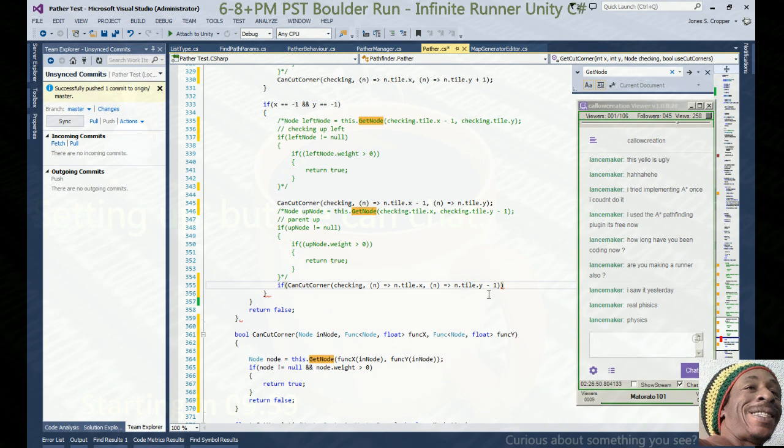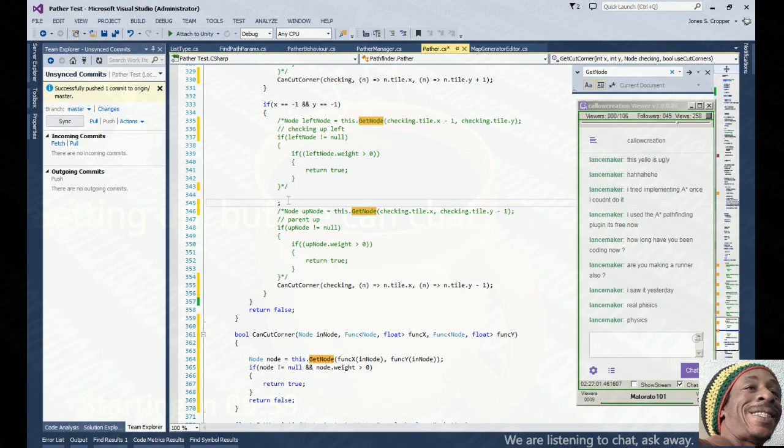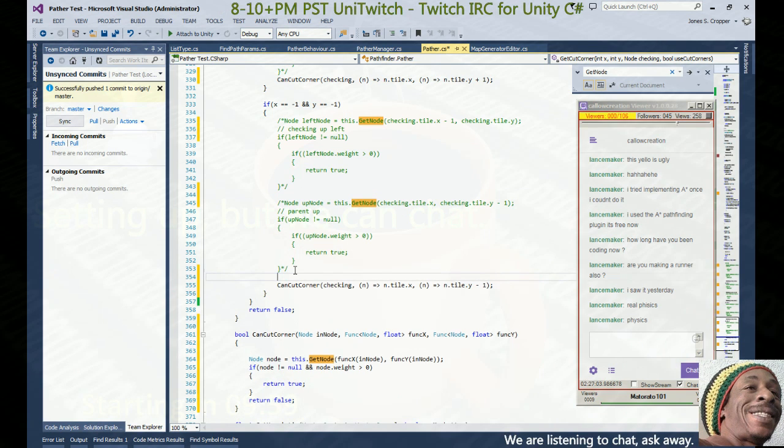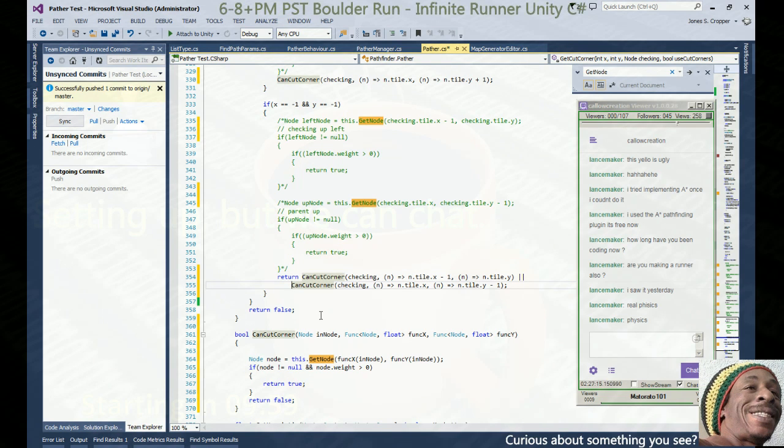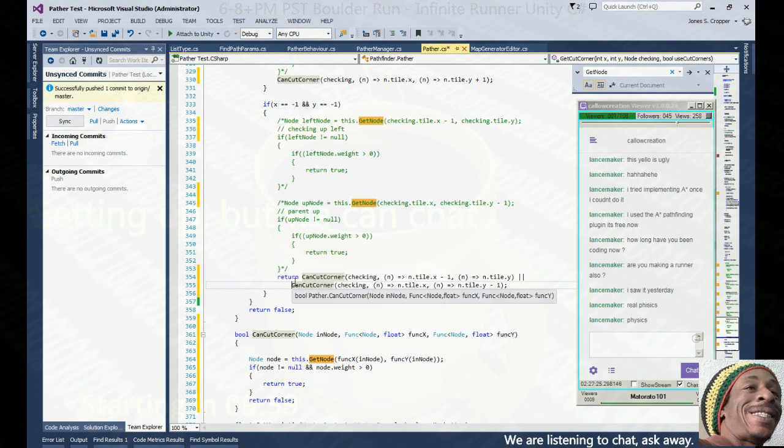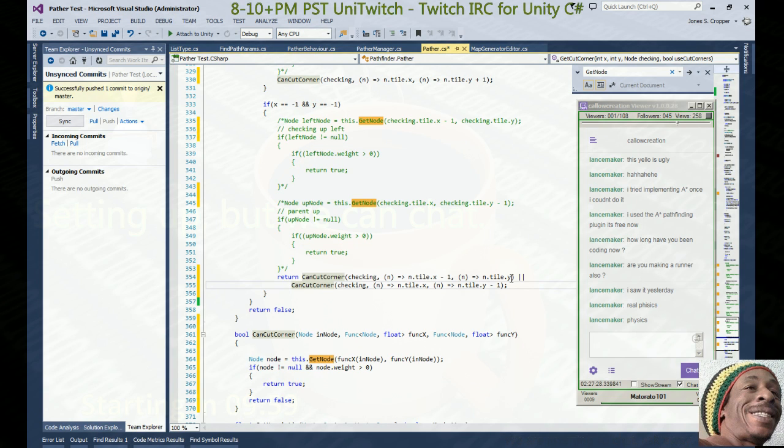Hang on. It doesn't actually tell me what corner it's cutting, right? So if I'm in here, I can return this or that. Because I don't care which one works. I just need one of them to work. And I do always check the first one. So that's what I'm doing here. I'm checking the first one, and then I'm checking the second one if the first one fails.